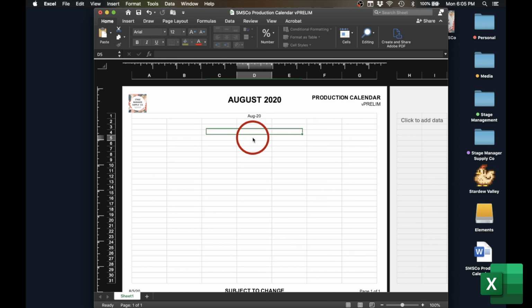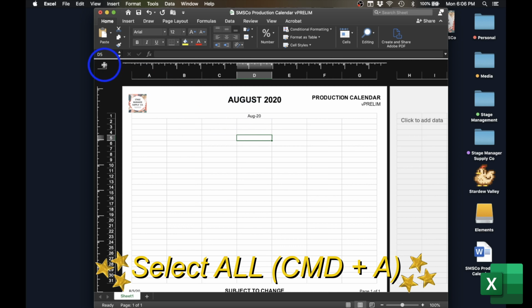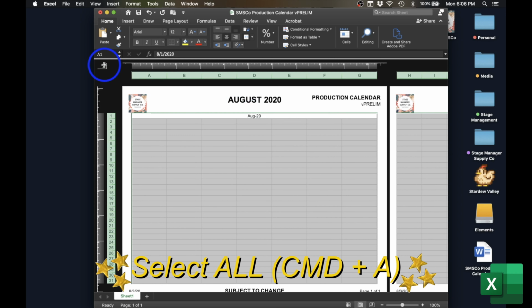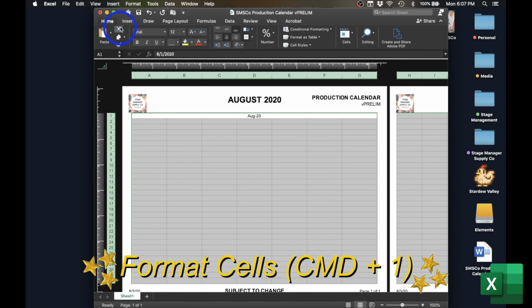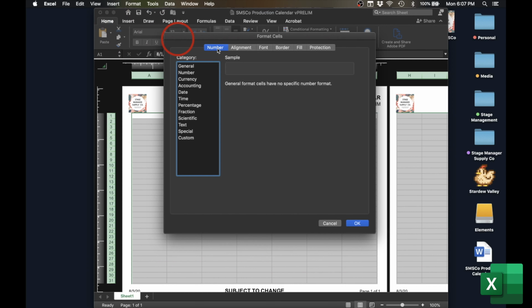I'm going to select All by clicking the top corner button near the rulers or using the shortcut Command A. Then I'll select Format from the menu bar and Cells. This keyboard shortcut is Command 1. Under the Number tab, we're going to select Text out of the category menu. This way, our cells won't be modified even when we type in a number, date, or equation.